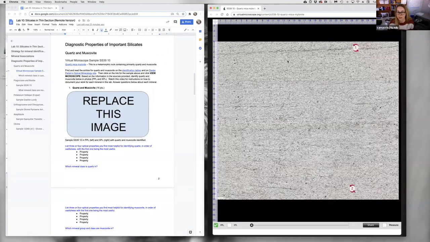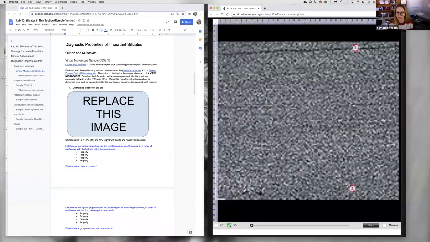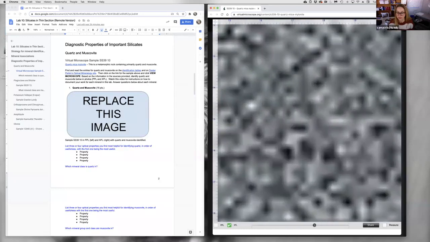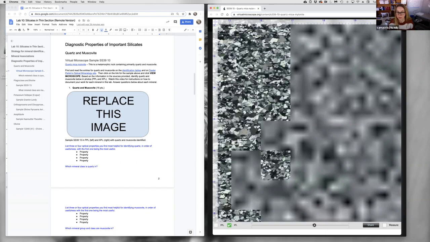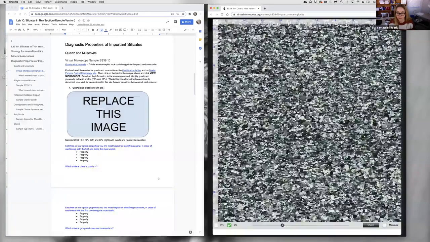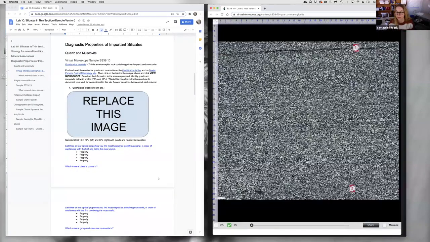So now what we're seeing is a scan of the entire thin section. We're pretty zoomed out here. This scale bar is in millimeters. We can view this thin section in PPL or XPL. We can zoom in. It takes a little while to catch up when you zoom in. But there we go, all zoomed in. So I'm going to zoom back out quickly and point out some other features.